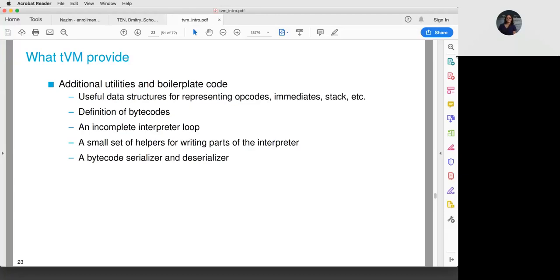And TVM also gives you a bytecode serializer and deserializer. And all this is kind of like an assembler in that it lets you write bytecode in a text file and then just load it into the VM for execution so that you don't have to be writing the bytecode manually yourself. This also avoids you having to worry about compiling some high-level language to bytecode because that introduces a host of other problems we don't really want to think about at this early stage.